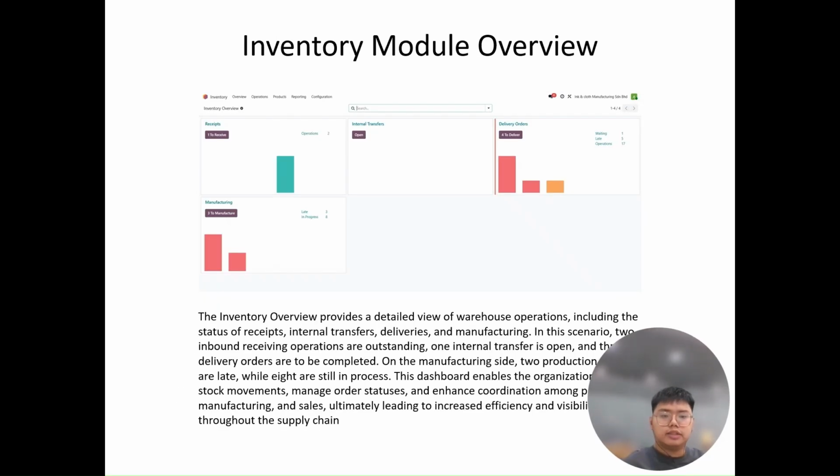Next is the inventory module overview. The inventory overview provides a detailed view of warehouse operations, including the status of receipts, internal transfers, deliveries, and manufacturing. In this scenario, 2 inbounds are received and operations are outstanding.